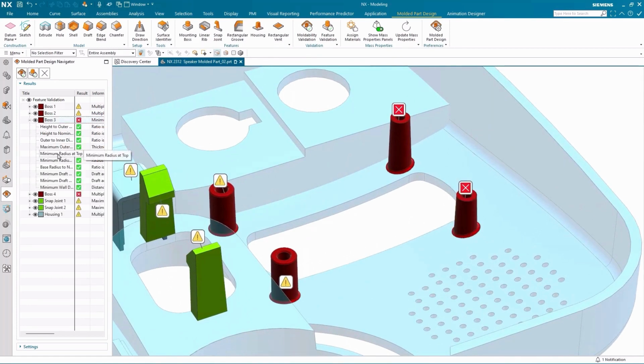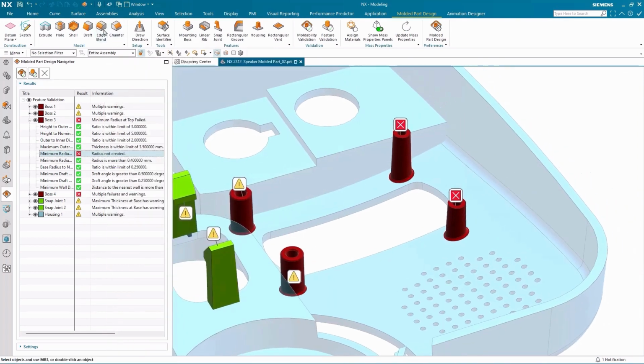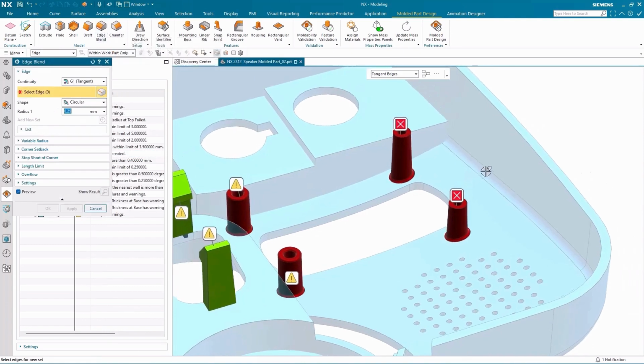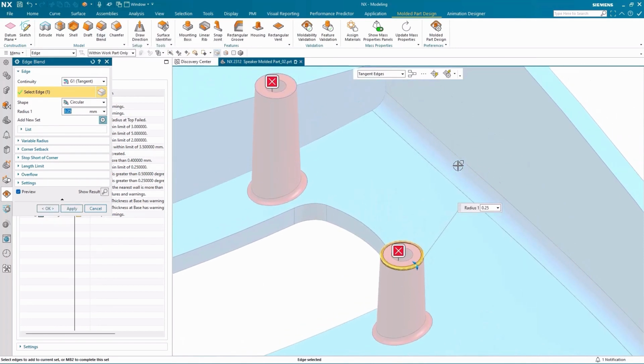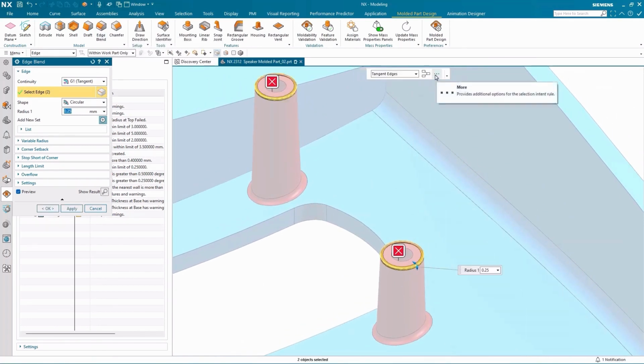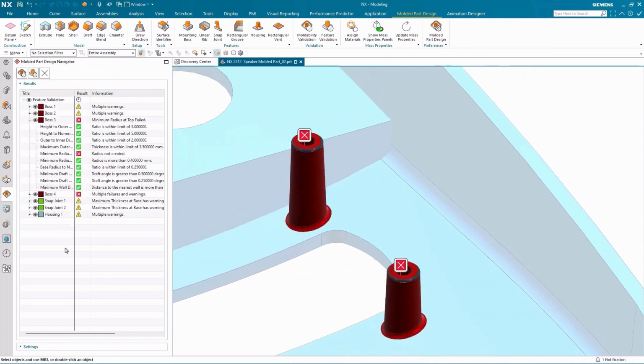You can see here at the top of this boss that it's missing a radius. So let's go ahead and fix it. I'm going to add an edge blend to the top of this boss, and I'm also going to use select predicted objects to see if there are other edges that I need to blend, and you can see there on that other boss it found it.